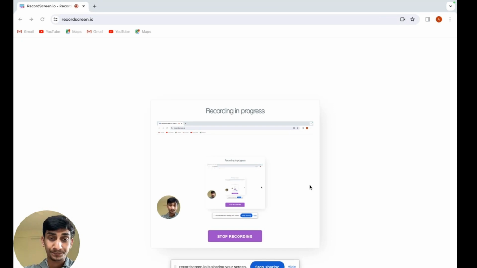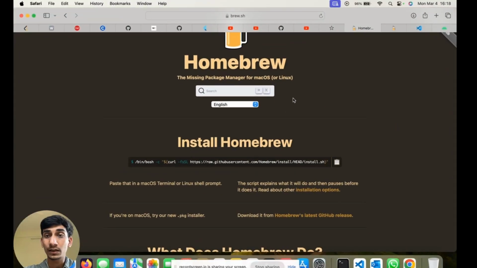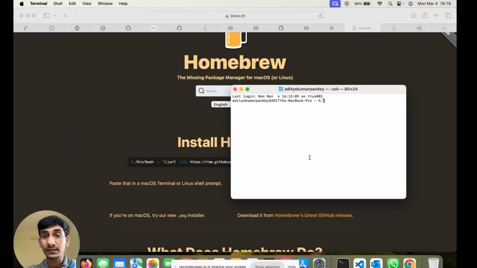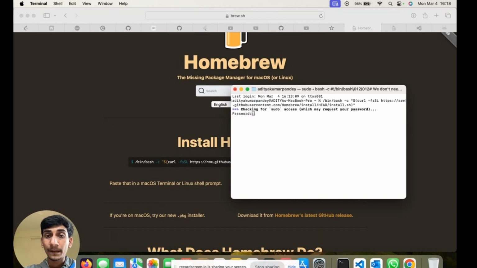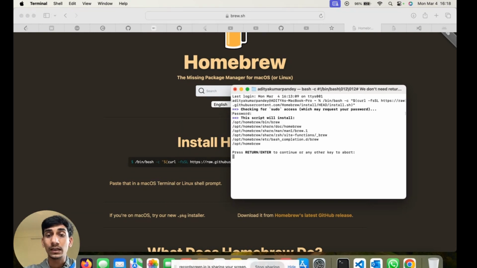So for installation of the Flutter development environment, initially we begin with the installation of Homebrew. For installing Homebrew, we can go to the website brew.sh. From there, we can copy this link and paste it into the terminal. After pasting this, run it. It's asking for your password, so put it in, and then it's gonna run.